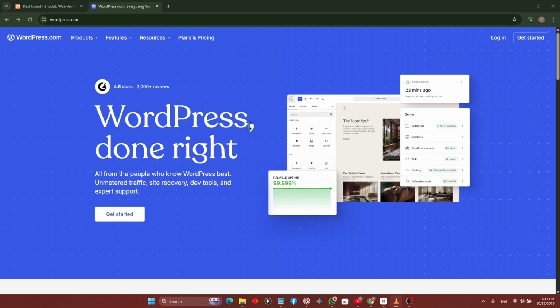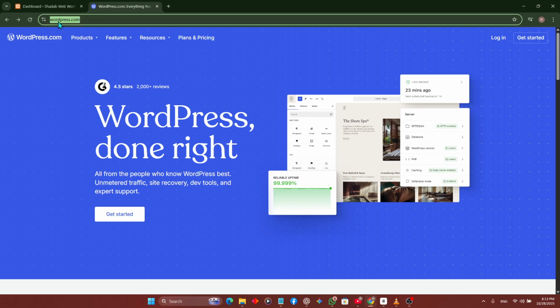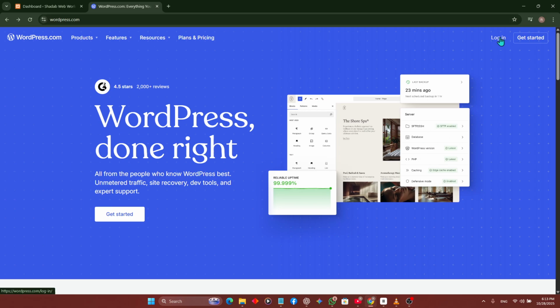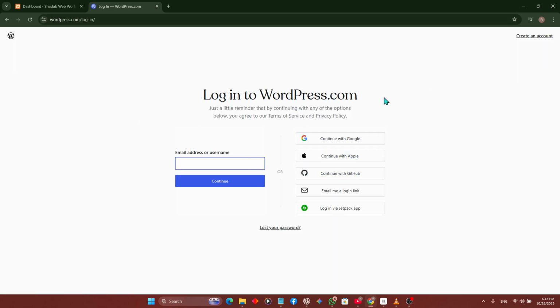First things first, open your favorite web browser and go to your WordPress site. Once the homepage loads, look at the top right corner. You'll see the login button. Click on that and you'll be prompted to log in. If you see an option to continue using your Google account, go ahead and use it. It's quick and saves you from remembering another password. Just select the right account, and in a few moments, you'll be on your WordPress dashboard.